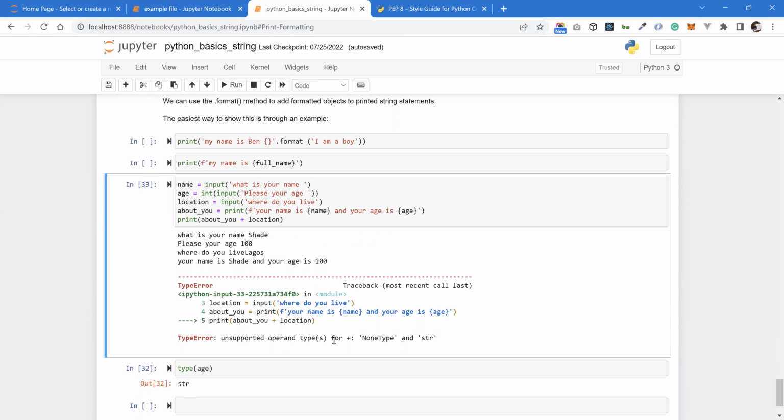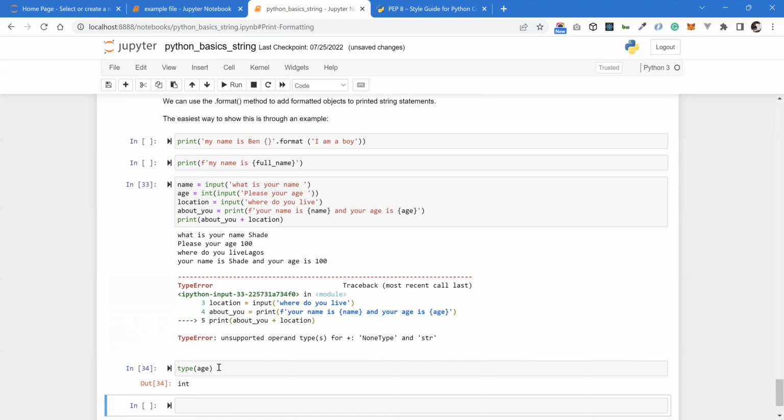Unsupported operand types for plus: int and string. About you plus location. What is about you? The last age, right? And where is the location? It's Lagos. So we have converted our age. Why was it giving us that our age is not int? It's because we had not reloaded it. Our age is int now, after we added the int.